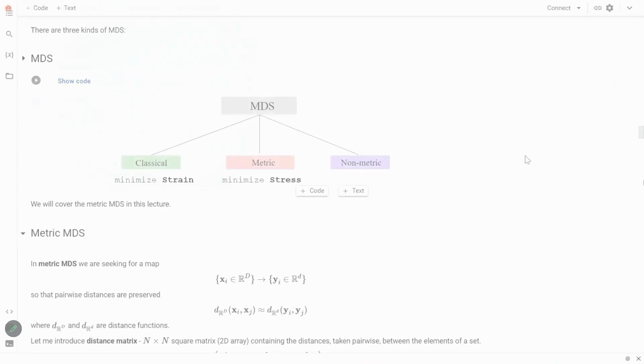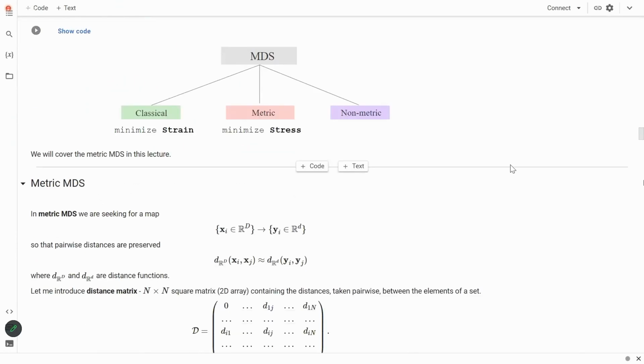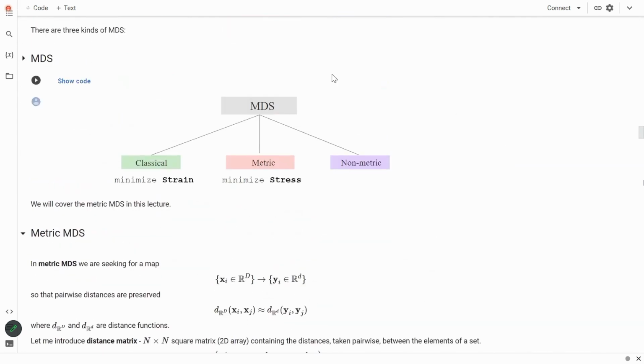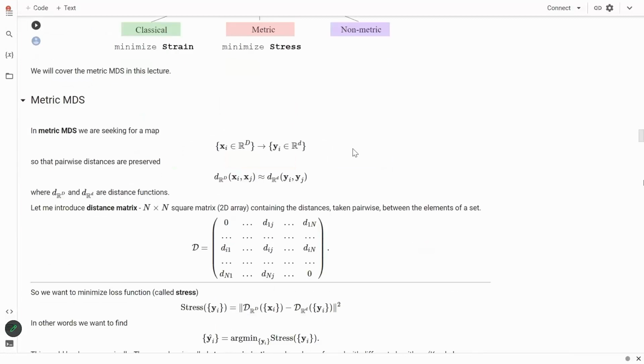Okay, so the first method, MDS, multi-dimensional scaling. There are a few modifications of MDS. I will show you the so-called metric MDS. Of course, we can't go through all of them. It's too much information.